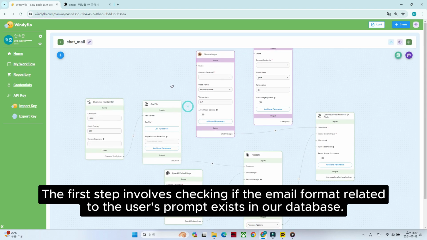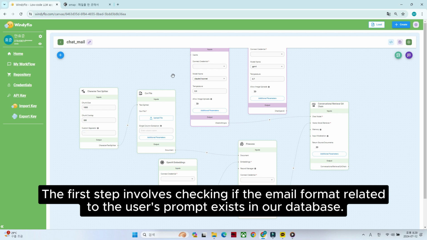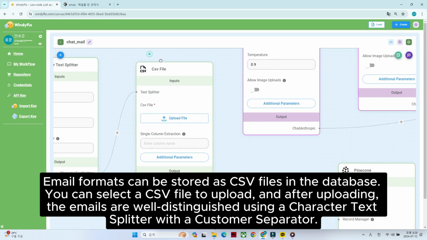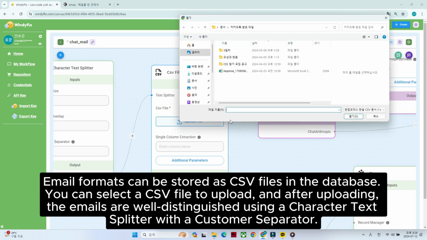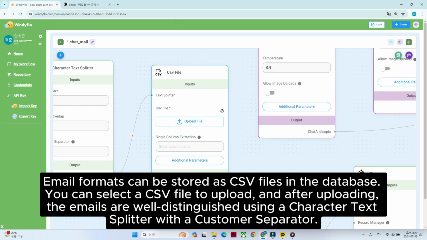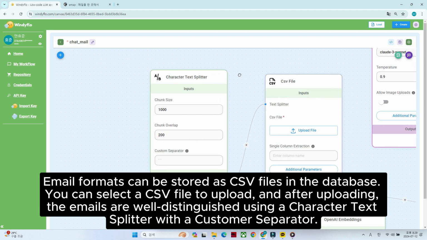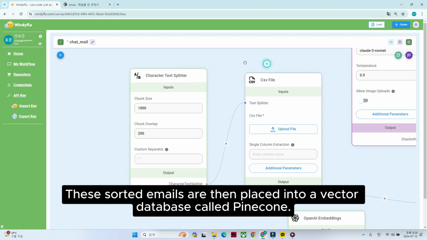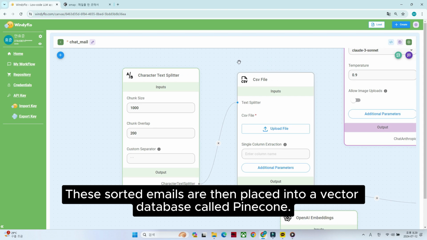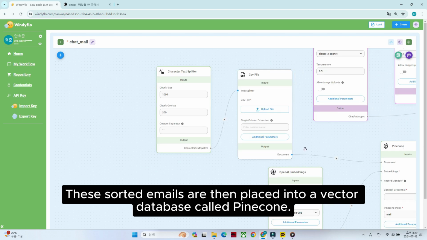The first step involves checking if the email format related to the user's prompt exists in our database. Email formats can be stored as CSV files in the database. You can select a CSV file to upload, and after uploading, the emails are well distinguished using a character text splitter with a custom separator. These sorted emails are then placed into a vector database called Pinecone.